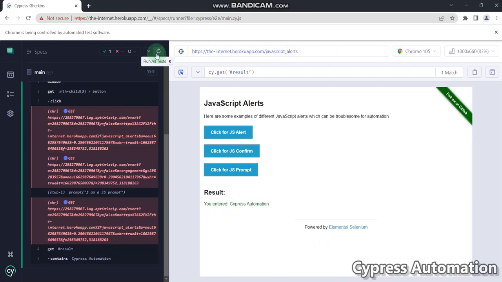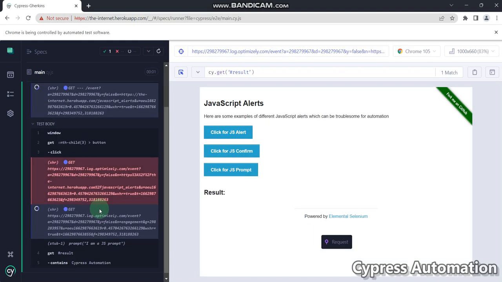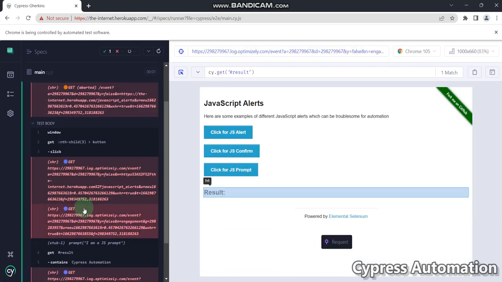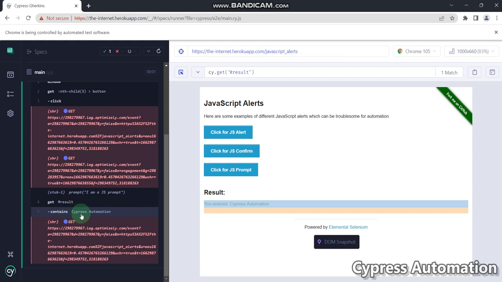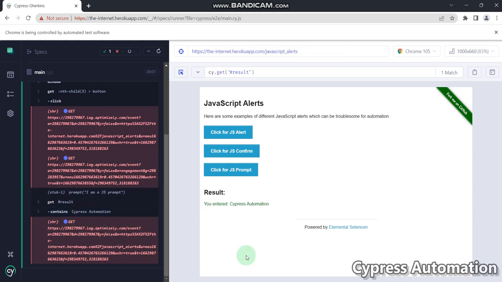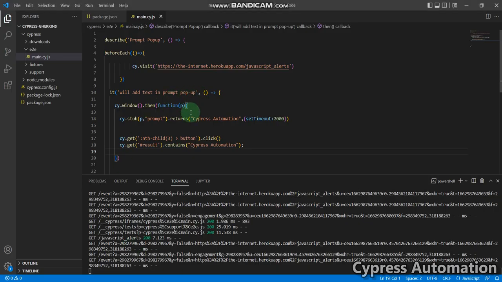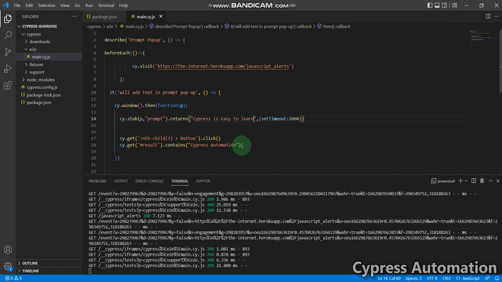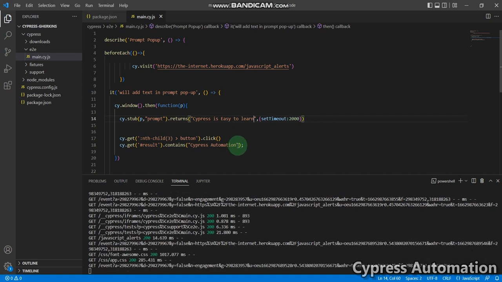Okay, I'll rerun it again, and you can see that it is visible there. And now let's change our text here to Cypress is easy to learn. And you will see that now my test case will fail.